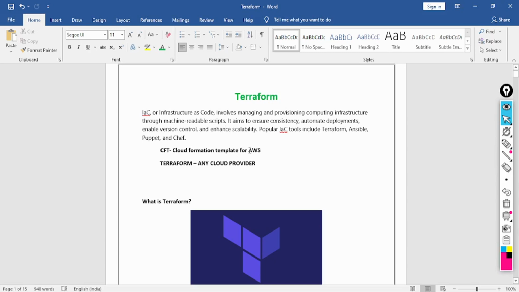So the alternate solution, a very popular tool, is Terraform. Terraform is integrated with all the cloud providers. It may be AWS, GCP, Azure, Alibaba, or others. So if you are learning Terraform, you can be a multi-cloud expert for IaC, infrastructure as code. So this topic will be very important.